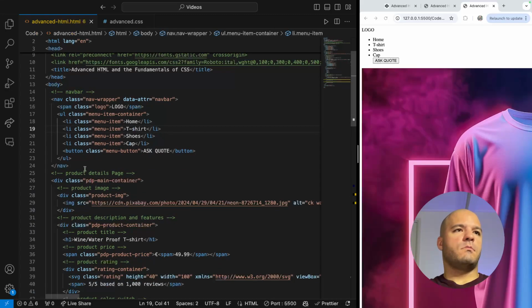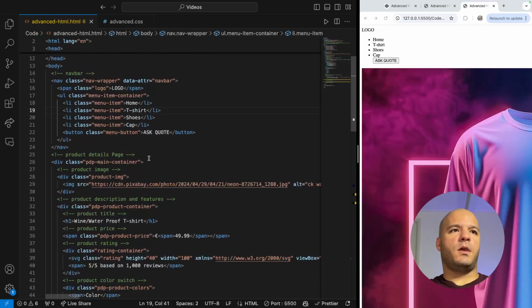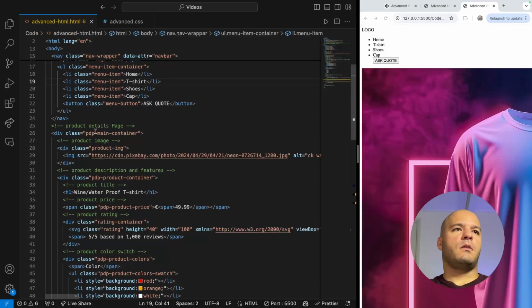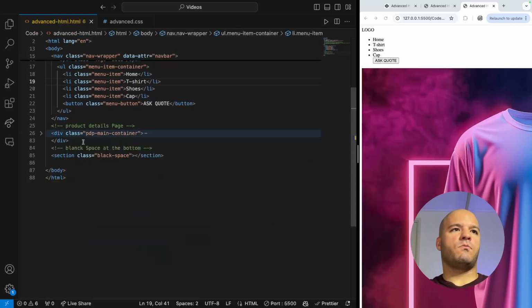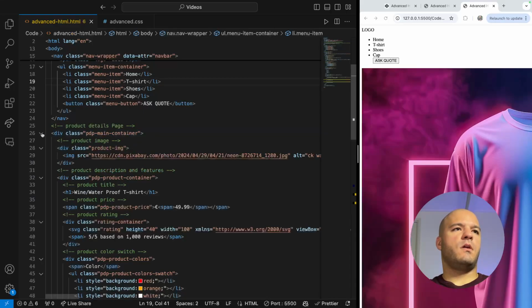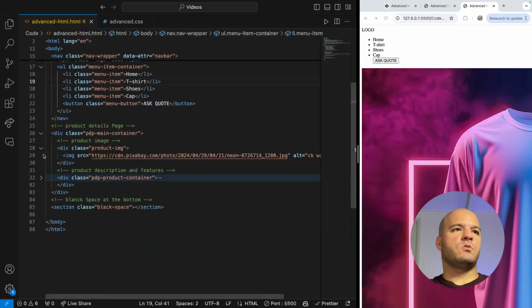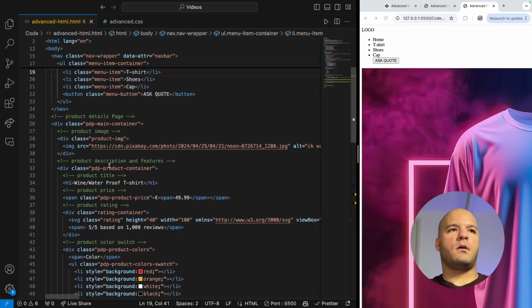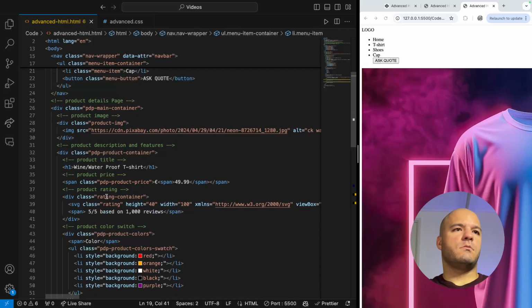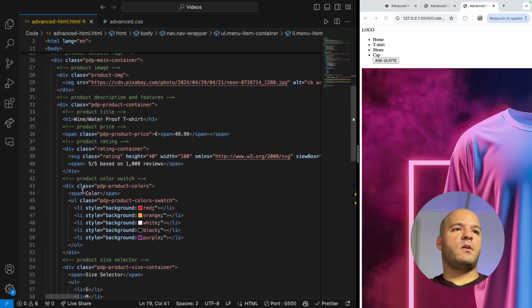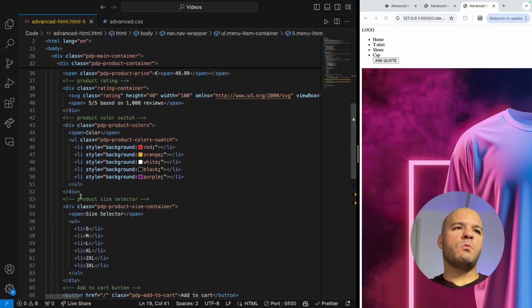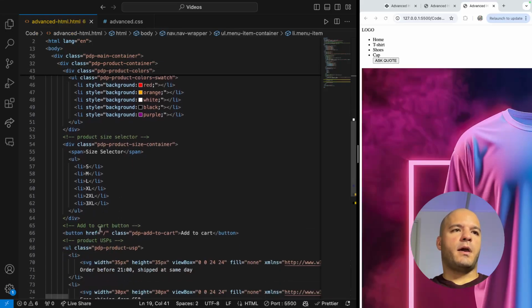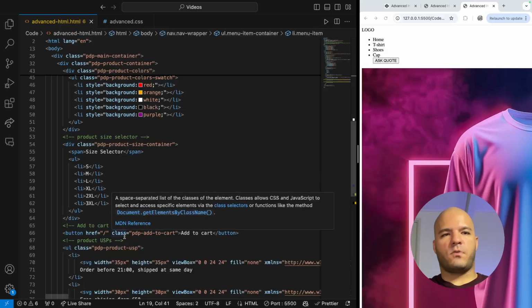Down here we will have the product details page, the PDP page in this case. Within the PDP page, you will see that we have one main container, which encapsulates the whole content, and within that, 2 containers. One encapsulates the image, and the other encapsulates the product description and features: the title, the price, the rating of the product, a color switch, a product size selector, and a button, which is the button for add to cart.